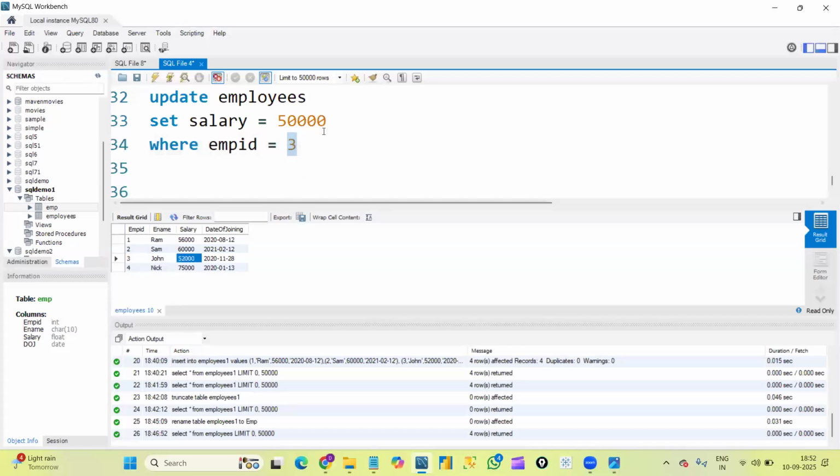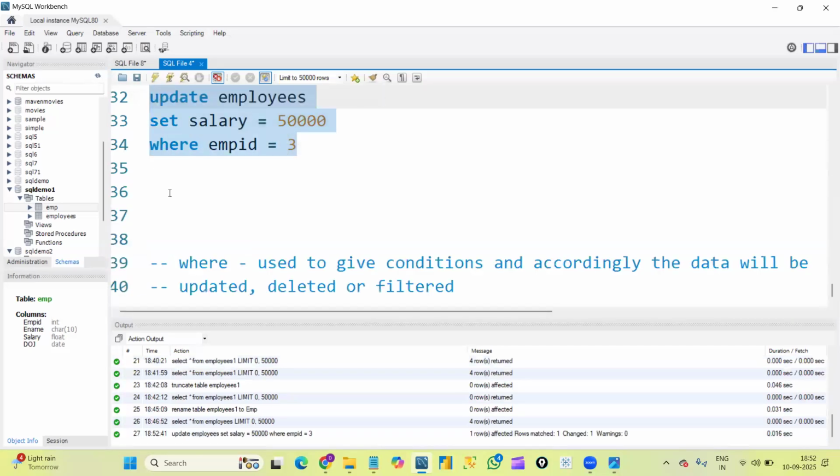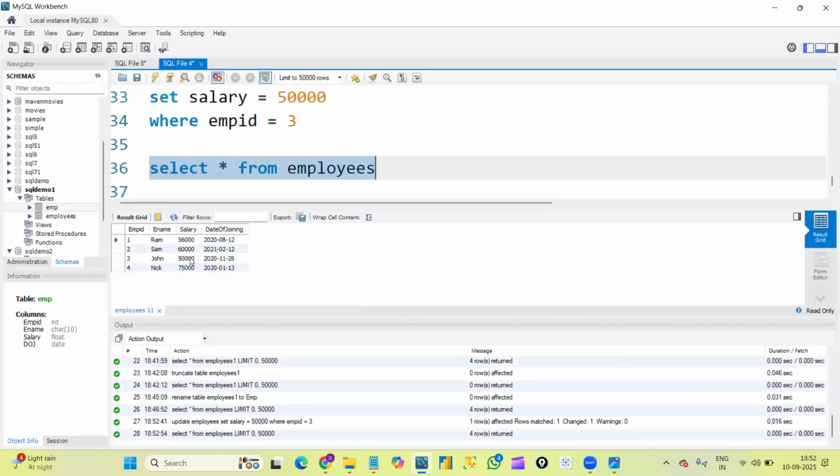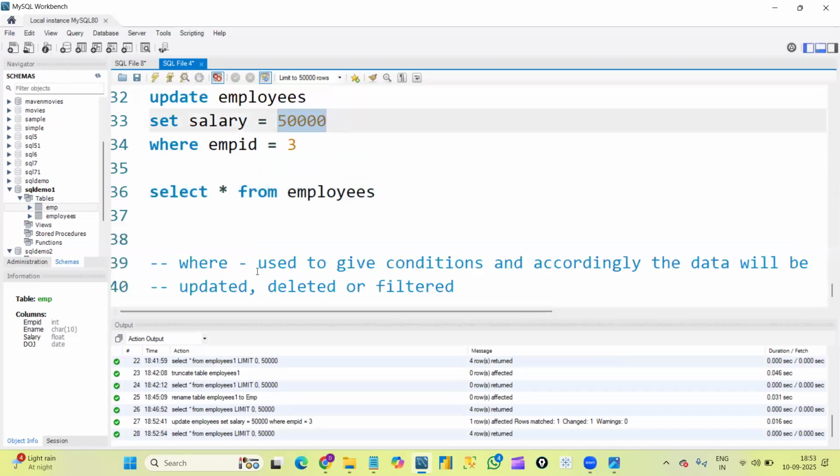Okay, so now let's execute this. It got executed. Now let me display the data. Select star from employees. You can see I got 50,000 for employee ID 3. Okay, that is about the update command.